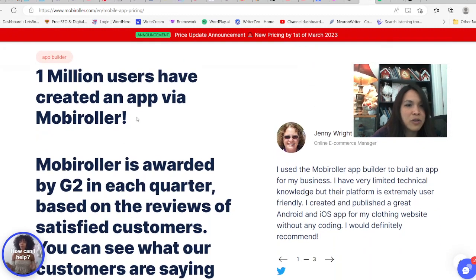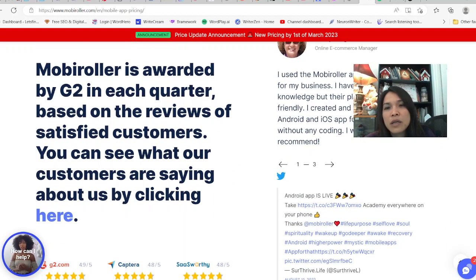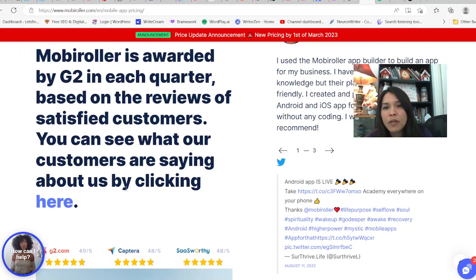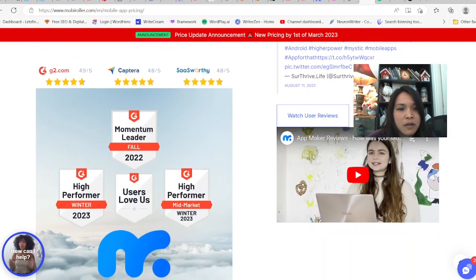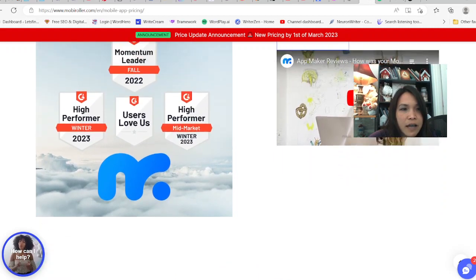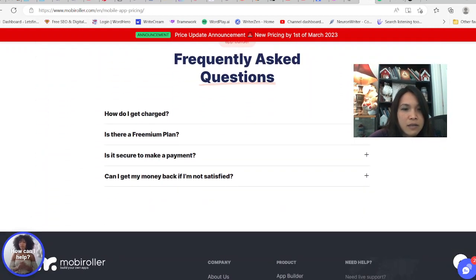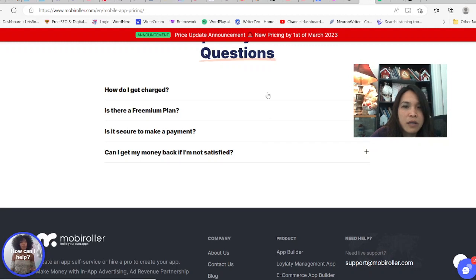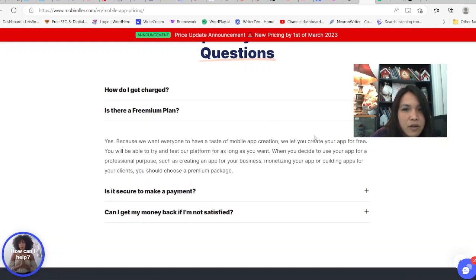They have 1 million users creating mobile apps with Mobile Roller. So definitely, I would really think that it's a no code app creator that I highly recommend you try out. They probably rank really high, and I think it's really worth it to try it out. They also have a freemium plan to let you create an app and try it out for free.